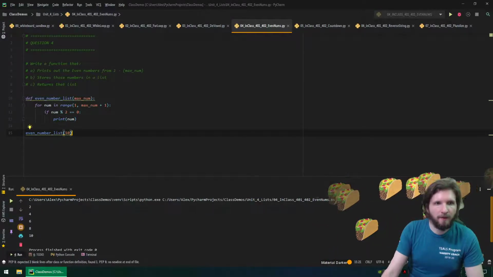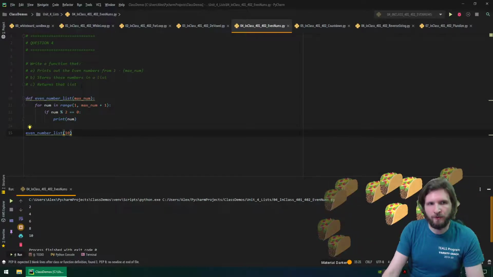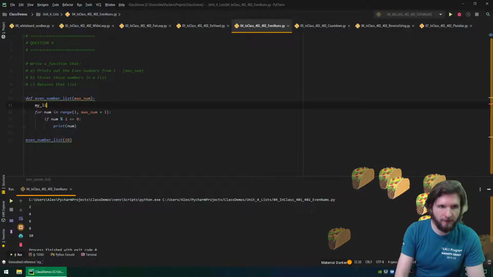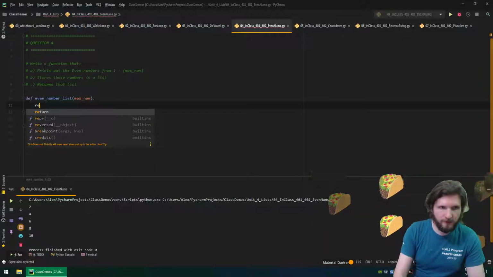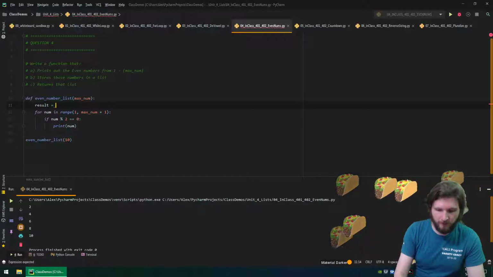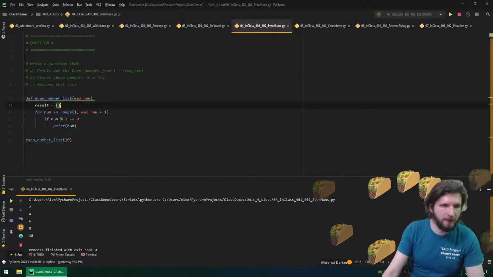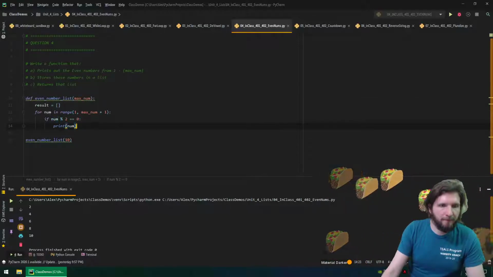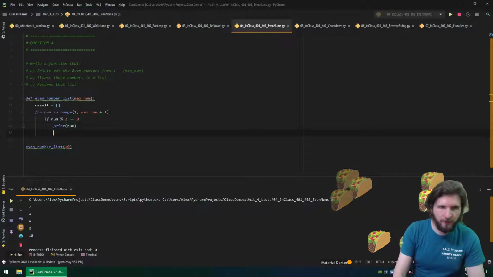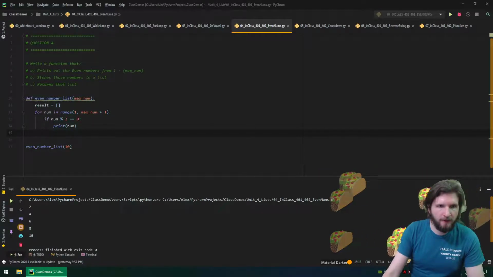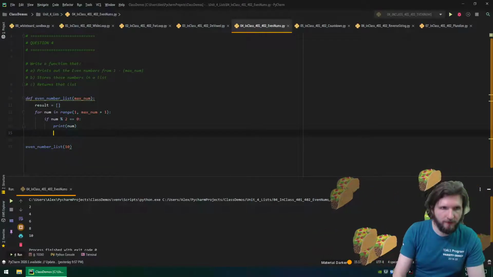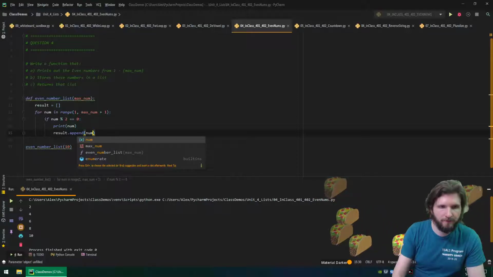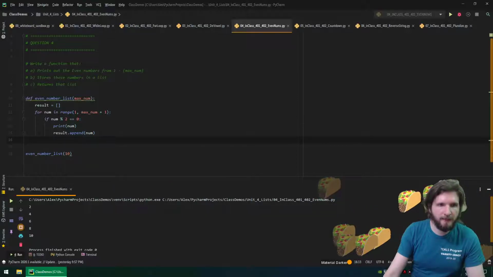Great. But now this isn't storing those in a list anywhere. So how do we do that? First thing we want to be doing, well, let's call this list result. That's what I like to call these. We're going to initialize this to an empty list, which is just 2 brackets. And then since we're printing it here, what we also want to do is say result.append num. So that's going to just put it onto the end of the list.